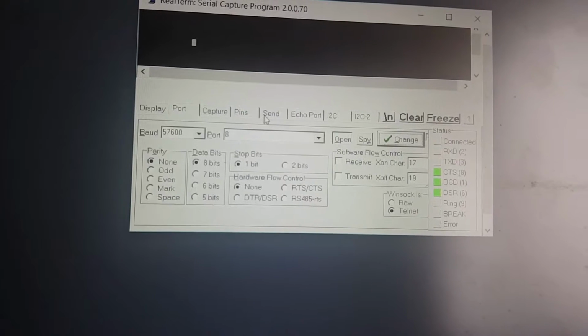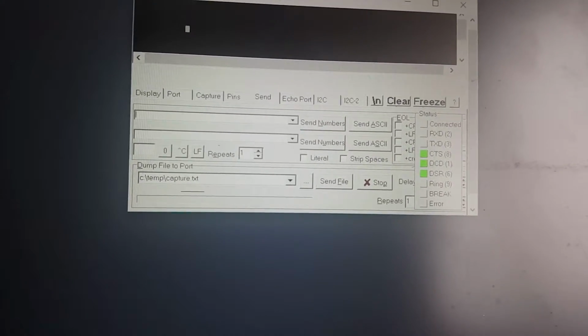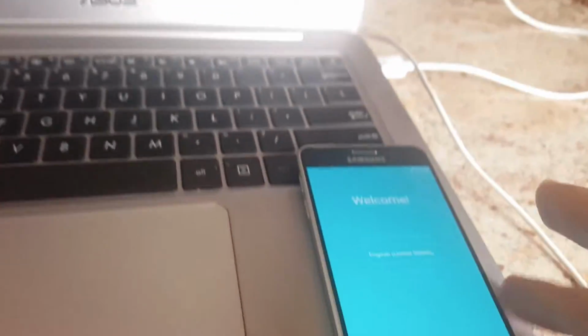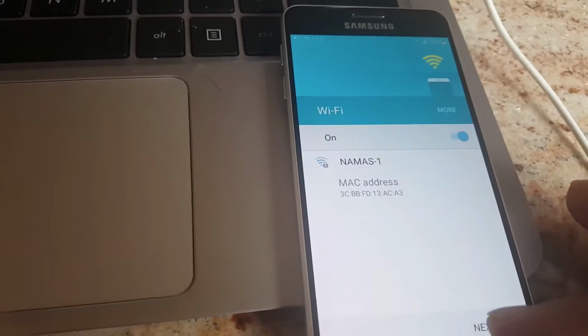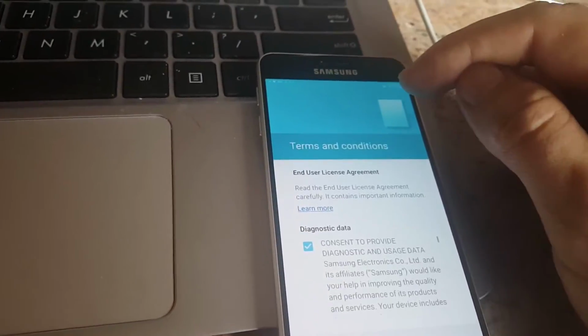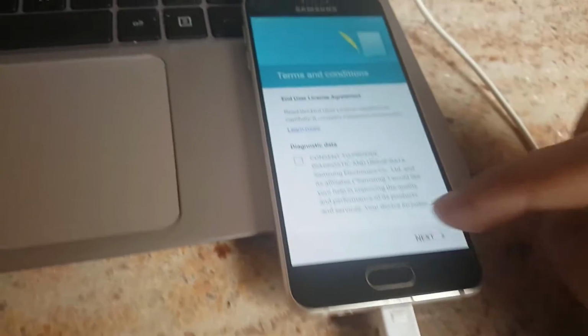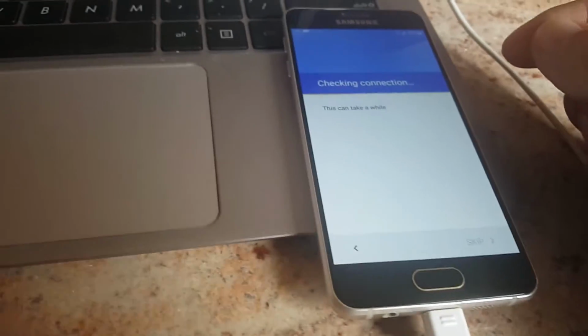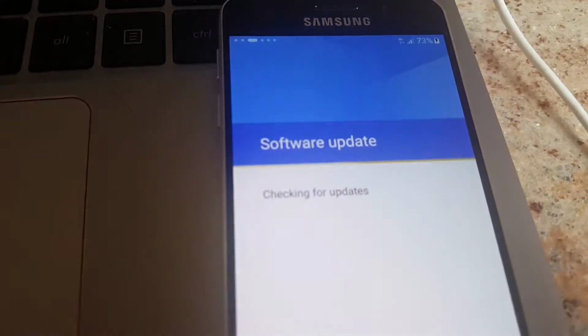Then you go to the send tab, and there is an upper field in which you will have to put some commands. The first one will be this, but let's proceed with our device first. Okay, so click start. If you have mobile data, there is no need for Wi-Fi, especially if your Wi-Fi is working badly, so just do not use Wi-Fi.